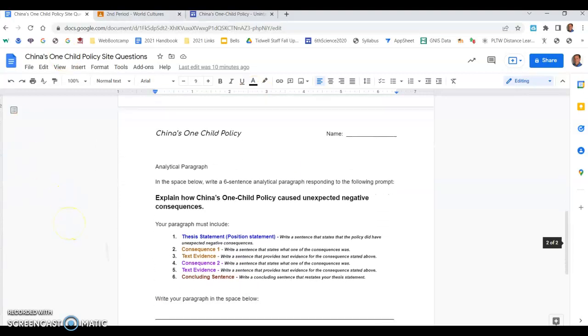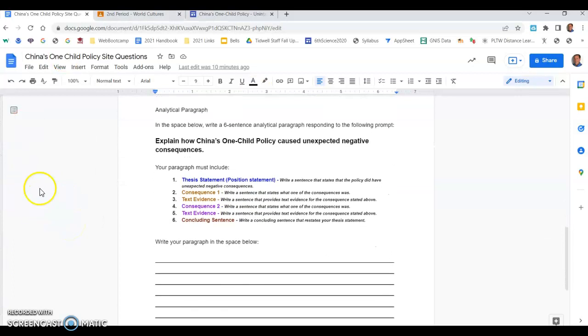So, almost done. Then this is the important part here. The first questions that you answer, they gather really good information that'll help you write this final piece, which is the 6-sentence analytical paragraph. And we've kind of broken it down for you. So what you're going to do is you're going to answer this prompt: Explain how China's one-child policy caused unexpected negative consequences.